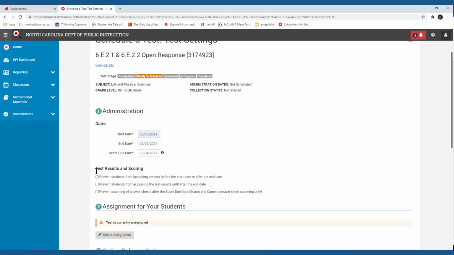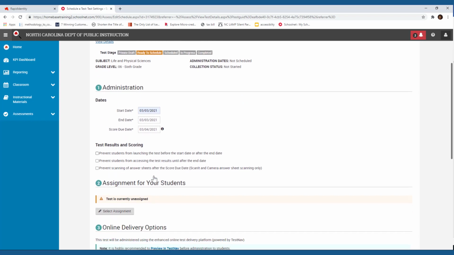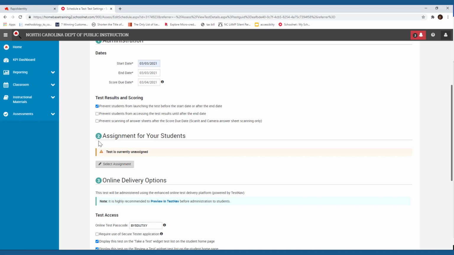Under the dates, you have some more options, test results and scoring. Read these carefully. I would like to select the first, which says prevent students from launching the test before the start date or after the end date. Now let's go to section 2, assignment for your students.